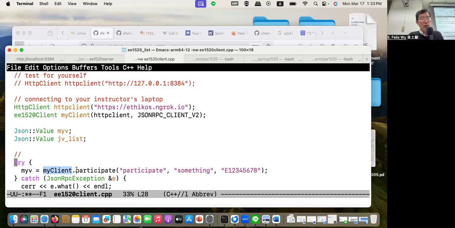And I just say, well, there is one member function, just like last time we talked about distance is a member function. And now we have a new member function called participate. And I just basically call this function participate. And I put in 3 arguments. The first argument is participate. The second argument is something which you can decide, whatever you want to do. And then this portion is student ID number.